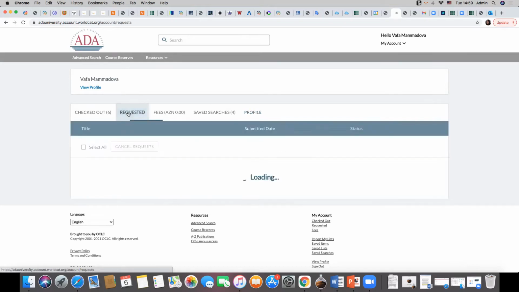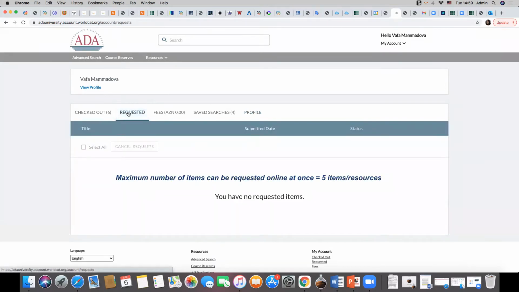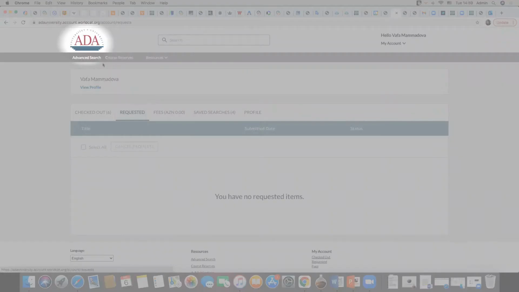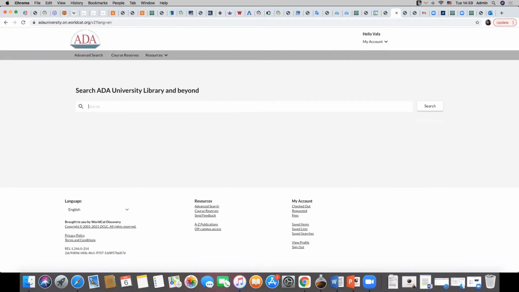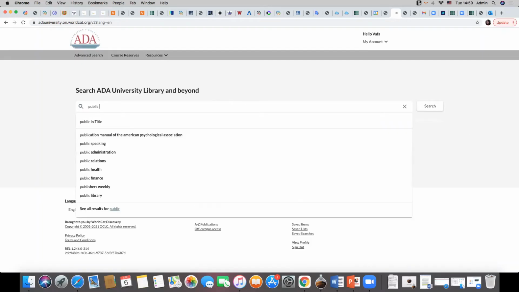One of the sections of the library account is the section of requested resources. You can request and put a hold on any circulatable resource you browse as a search result. To search for a book, we should use the library search engine, in other words, the online catalog.